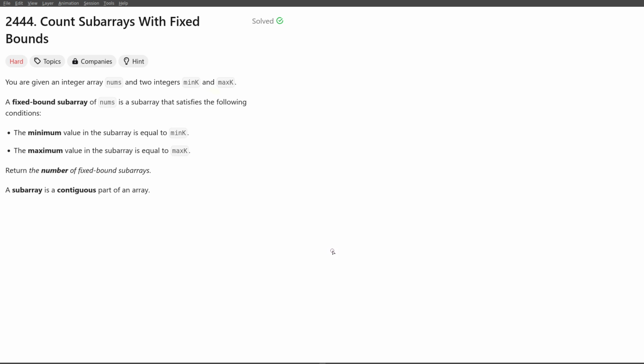Okay, so let's think about what we need to track in order to be able to update our result. I'll give you two hints or ideas, and perhaps those two ideas might be enough for you to solve this problem yourself, if you haven't done so already. So, the first idea, which is quite obvious, is that we'll have to track somehow positions of minK and maxK in our array.